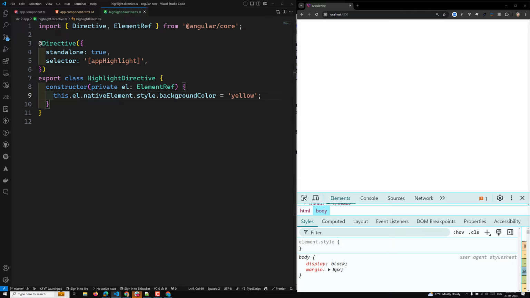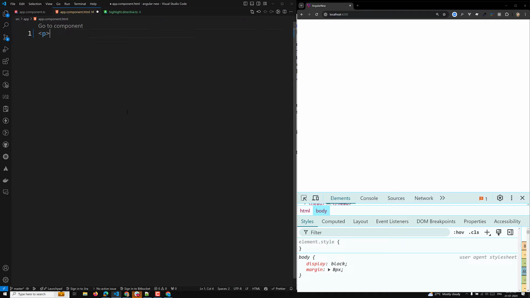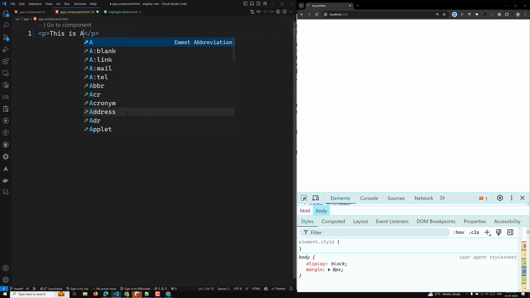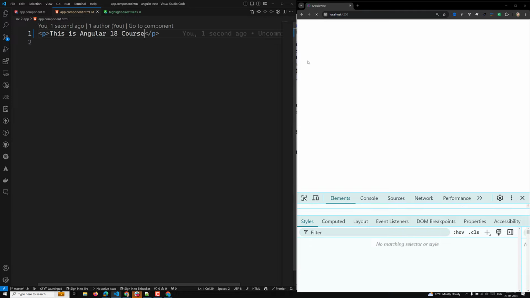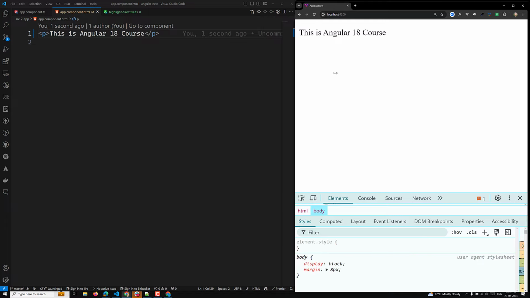Directives do not support namespaces. That is the one thing you need to understand. So now, how can we apply this directive? For example, let's say this is our paragraph tag: this is Angular 18 course. So we will be able to see the output here. Right now we are able to see the output for this one.